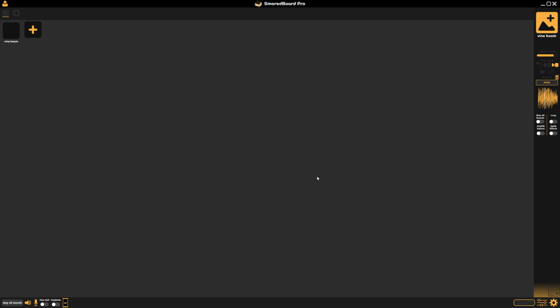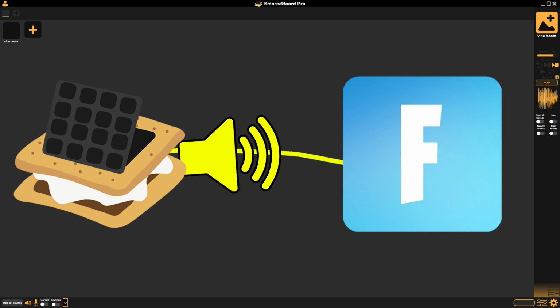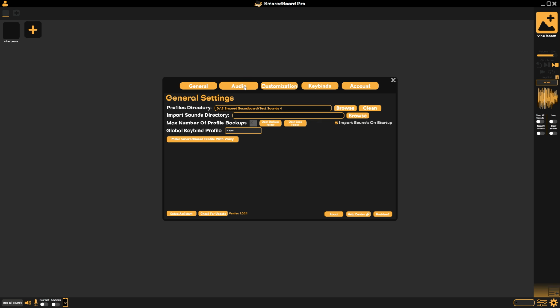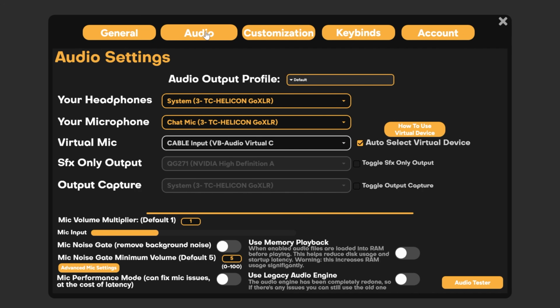So to use the SmoredBoard in other apps, first let me explain how the SmoredBoard gets the audio from in here to your application of choice. So open settings and go to the audio tab. And here you'll see the three devices the SmoredBoard uses. First is your headphones, this is so you can hear the sounds. Second is your microphone, and this is so it can copy the audio from your microphone onto the third device, which is the virtual mic. And the virtual mic is where all the audio that everyone else hears is sent.